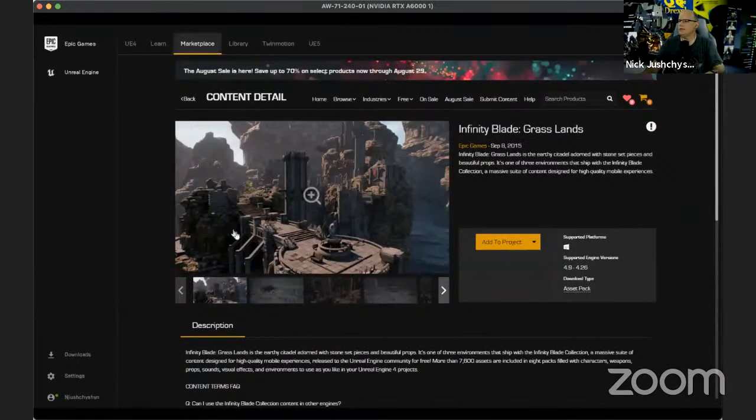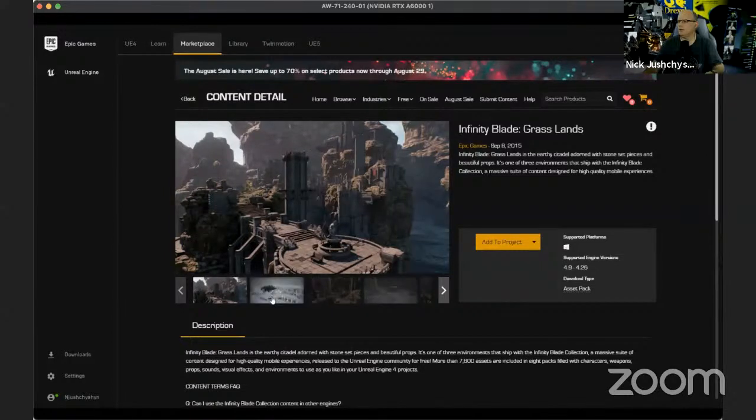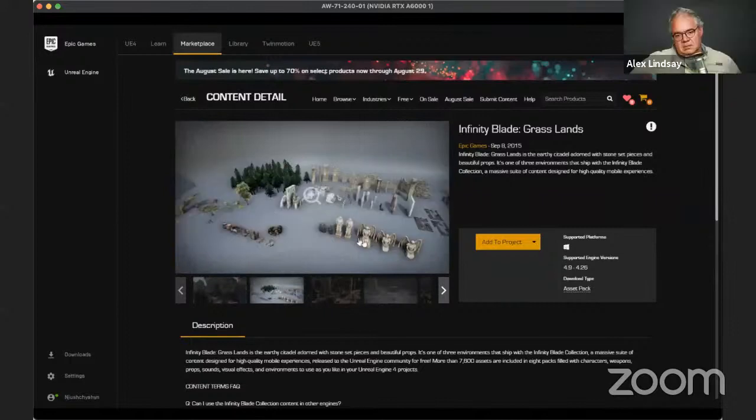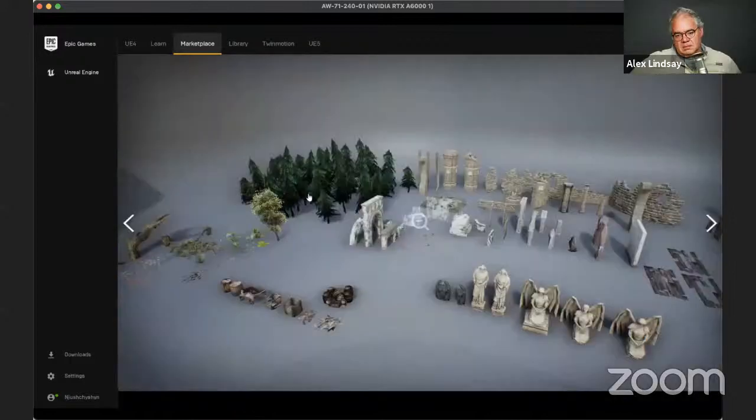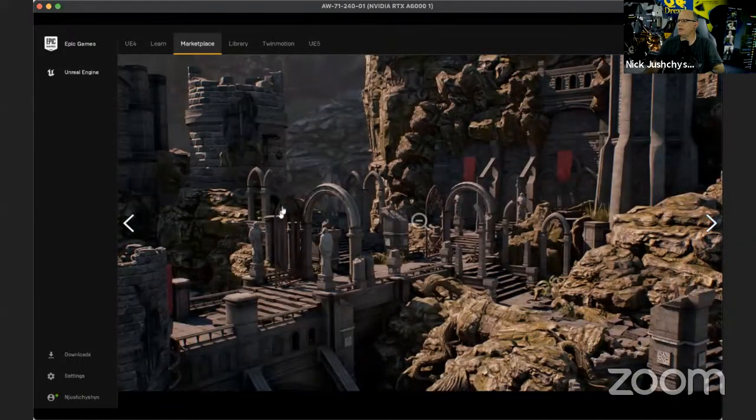And this world exists both as a completed environment, so I could bring my Metahuman into this environment and explore it, or it has essentially a kit of assets. So there's ruined walls and forest trees and little props and statues and things like that, and I could start building my own level using those. And I could look at this one to get ideas.